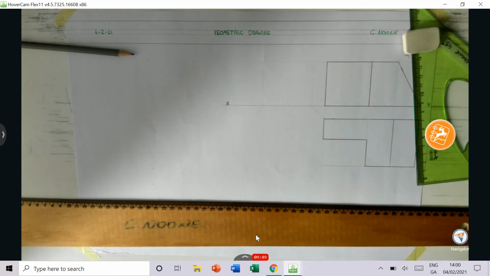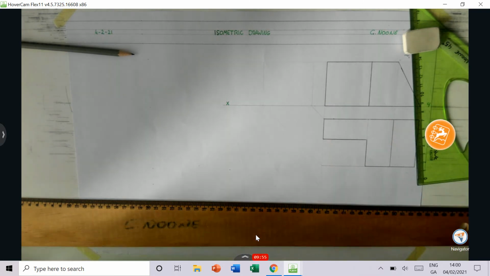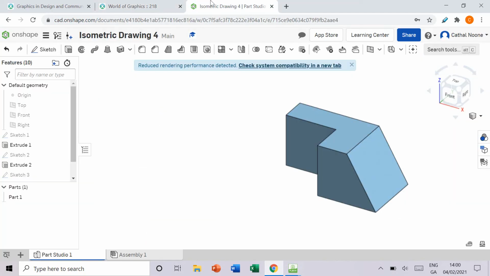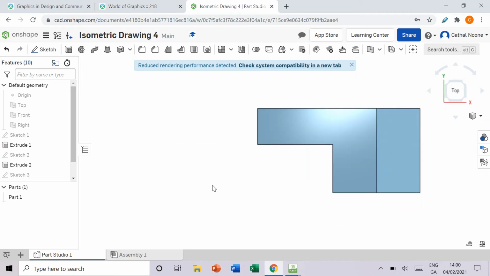Okay, then it's just a matter of filling in a few of my firm lines here. Okay, and that is the plan of my shape now drawn out. So I can actually look at that now in my drawing and we can see that now it looks just like the shape that we've drawn in plan.